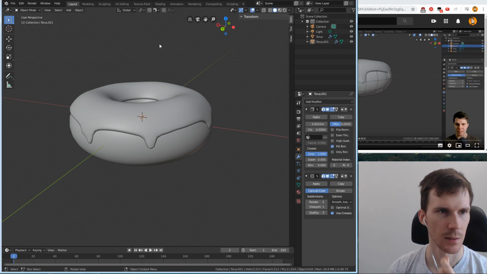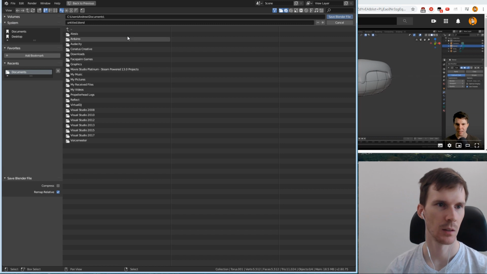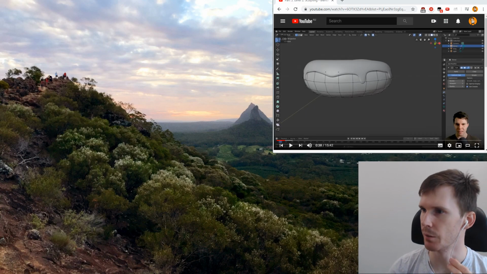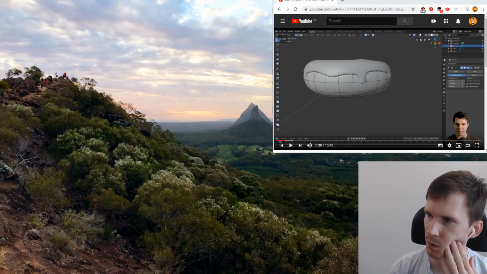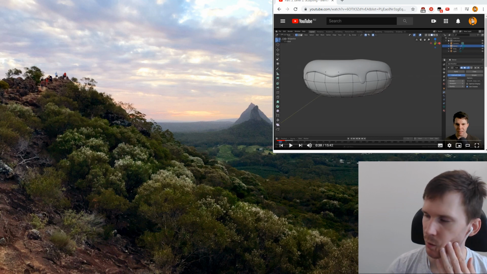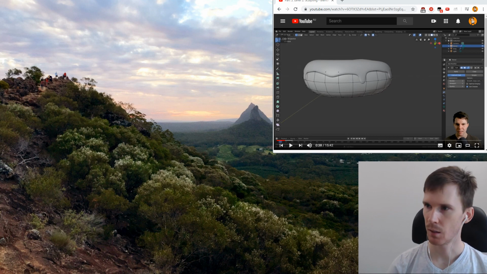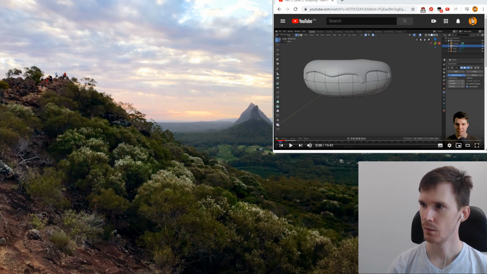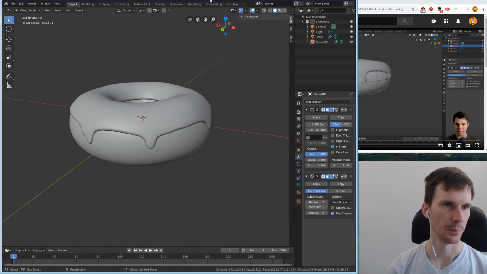All right, let's save this sucker. Let's bring it over here. Don't mind me while I save the document. Save Blender file. Okay. Yeah.